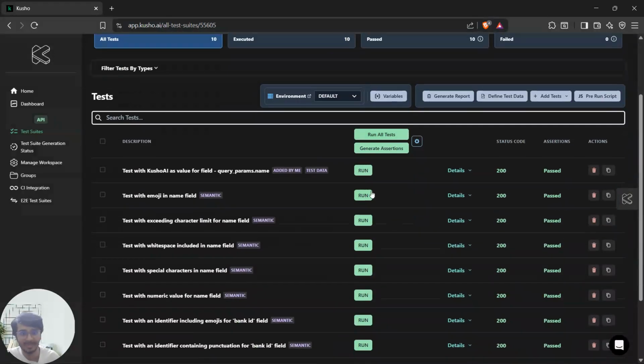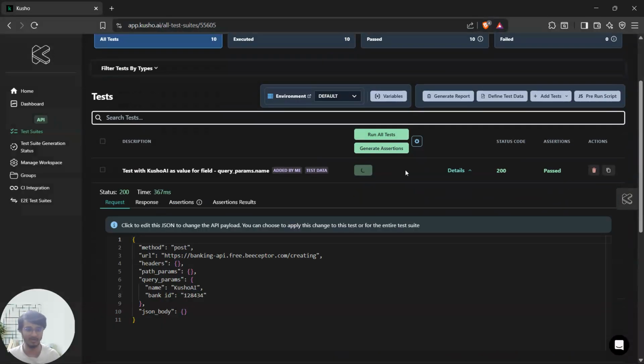So if I click on an API now, first the pre-run script, the code that I have provided, will run in KushoAI. Like we saw in the pre-run script, the code that I pasted will run, and then the API which I ran will run. So for example, if I have an auth token, first it will fetch the auth token, and then it will run the API using that.